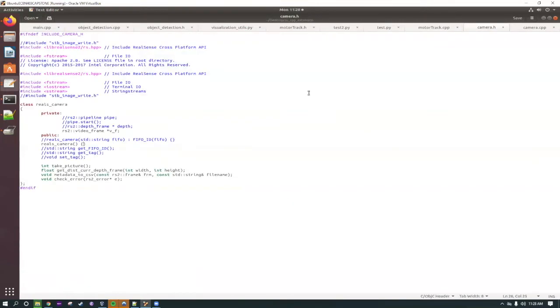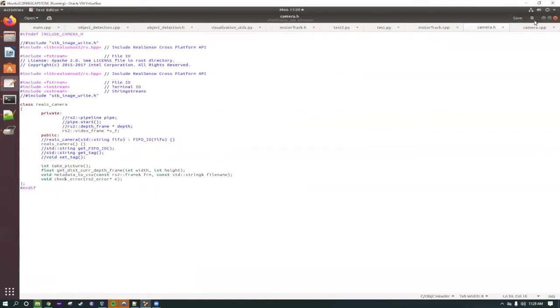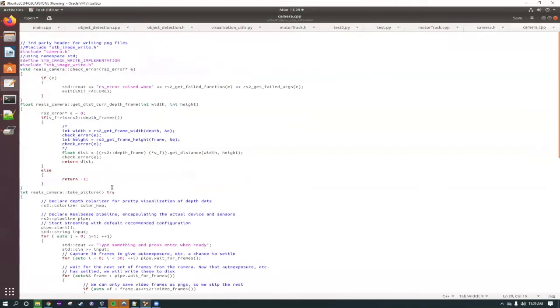So for the camera class, basically it does two things. It takes a picture and it calculates the depth. And the depth frame is saved whenever I take a picture. And here's the CPP for that.